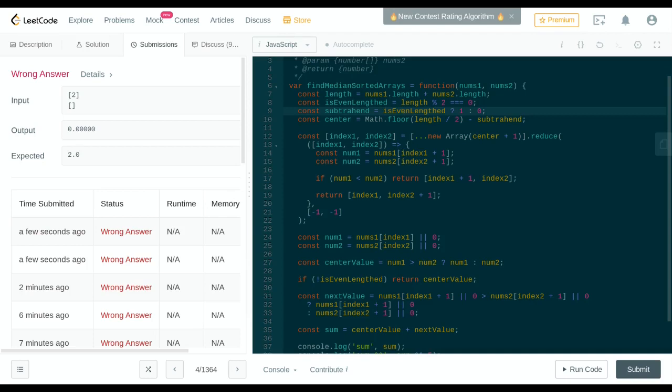So for nums1.length plus nums2.length is 1 plus 0, which is 1. Is even length is going to be false. The subtrahend is going to be 0. And then the center is going to be length divided by 2, so 1 divided by 2 is 0.5. And the floor of that is 0. Minus 0 is 0. So our new array is going to be 0 plus 1. It's going to be 1 in size. So it is going to run through once, I think.